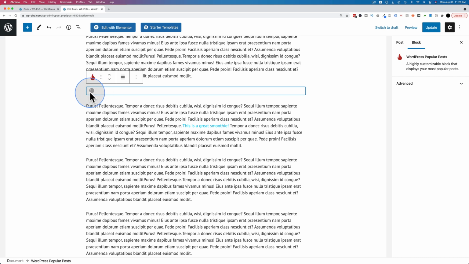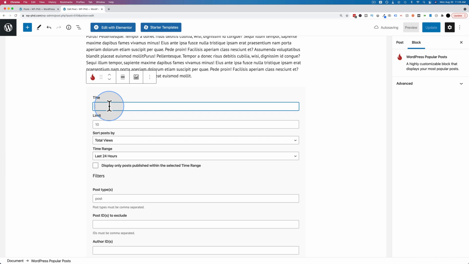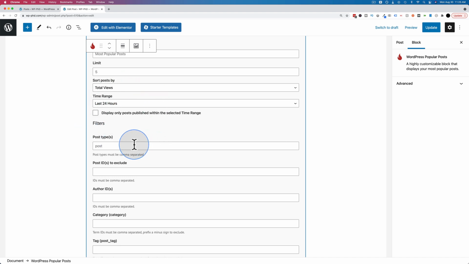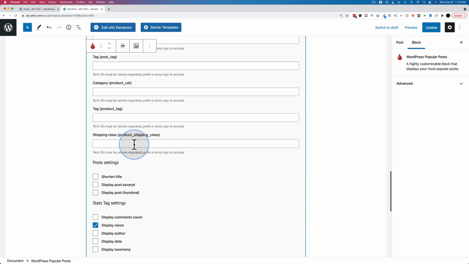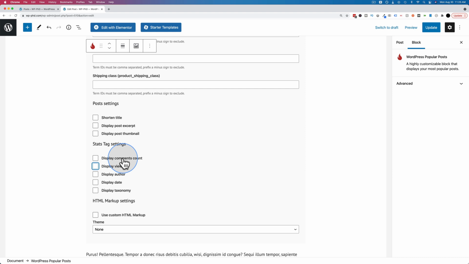This is going to spin for a second or a few seconds, and we'll see all the settings. Here they are. Let's call this Most Popular Posts again. Let's change this to 5. And all the settings are the same as what we saw a few moments ago when we set up the widget for the sidebar. The one thing I want to point out is down here, this checkbox that says display views. Uncheck that and it won't display views anymore.